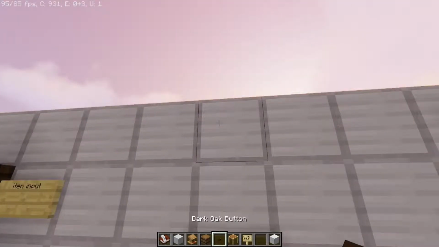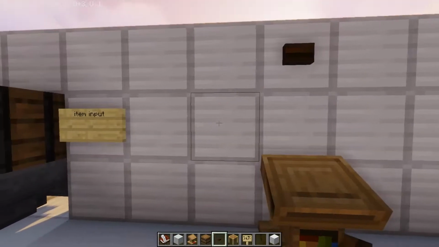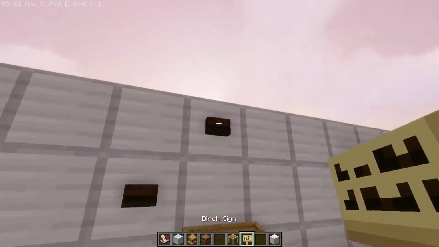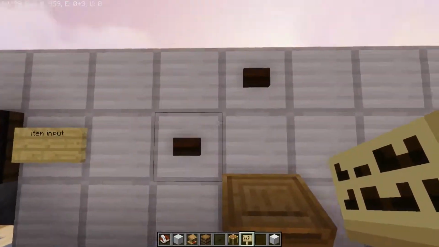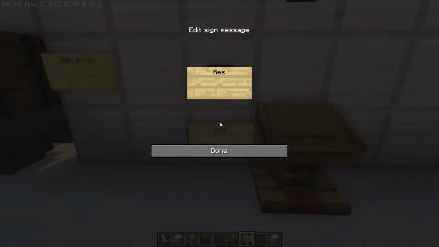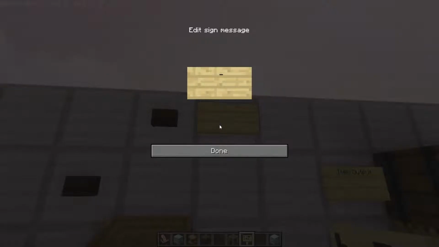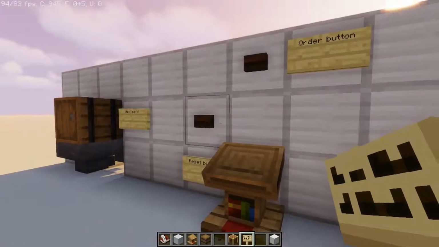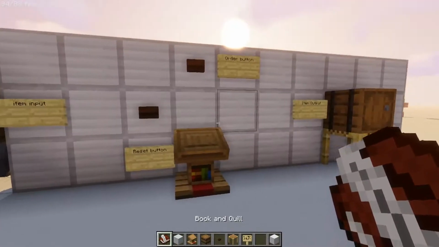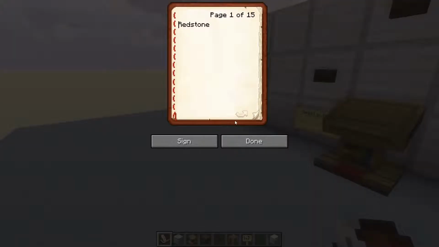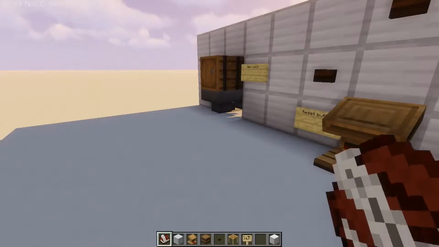And you're going to want to place a button here and a button here. That's very crucial, you're going to need to use both of those. This one we're going to call the reset button, and this one the order button. The last thing you need for the interface is getting yourself a book. Get yourself to page 15 on all the stuff that you want.